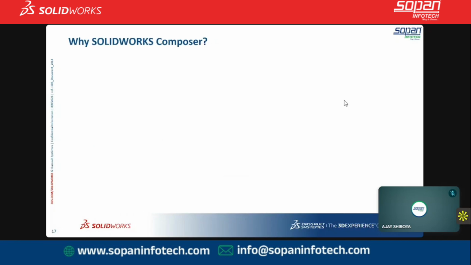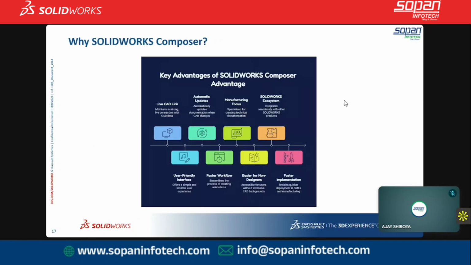So now, why SolidWorks Composer? What are the key advantages that we have discussed? Like the live CAD data we can link, it maintains a strong and live connection with CAD data. Whatever changes we have made in the CAD model can also be reflected just by a single update button. So automatic updates: technical documents directly reflect the CAD changes.